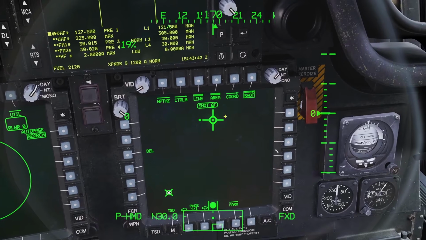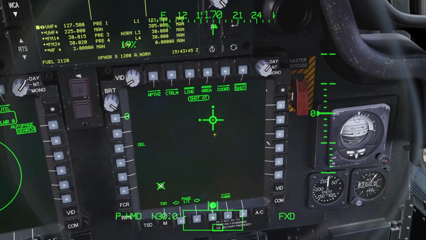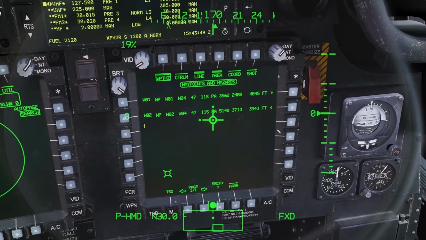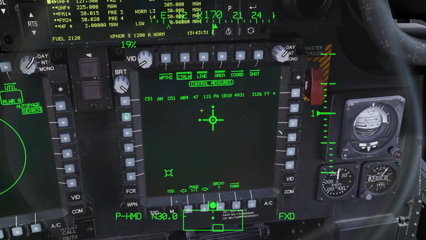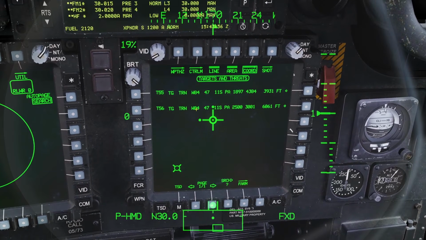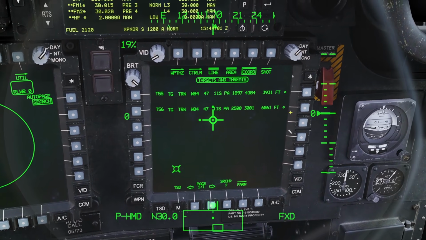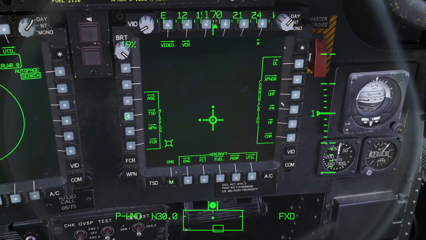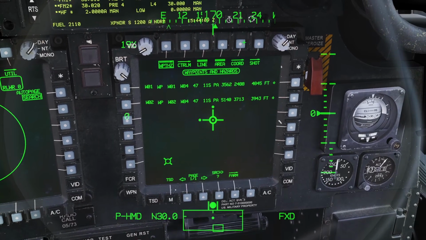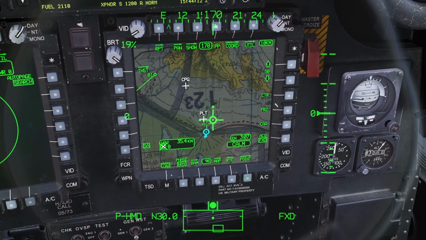And then there's shot, but that has to do with data links, so I'll go over that in a different video. So you can see I have 2 waypoints here. I have 1 control measure and I have 2 target points. So if you want to actually make a waypoint, you need to get out of the coordinate page and click the point button down here.